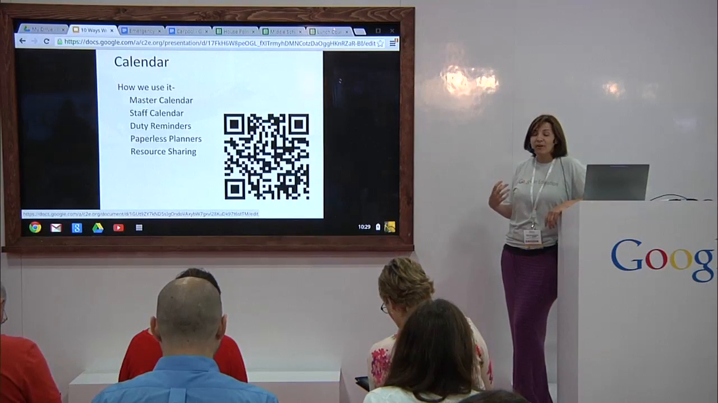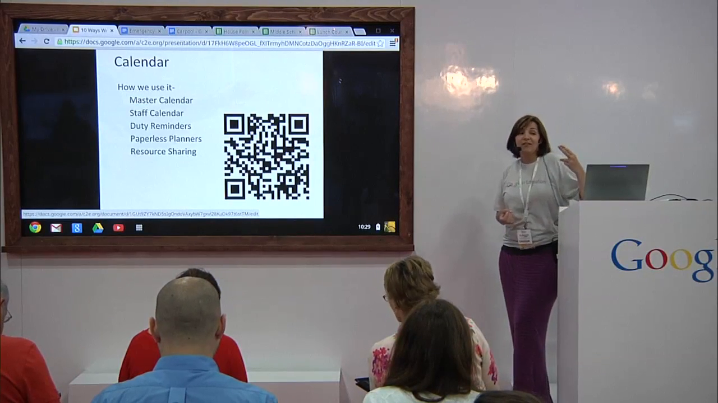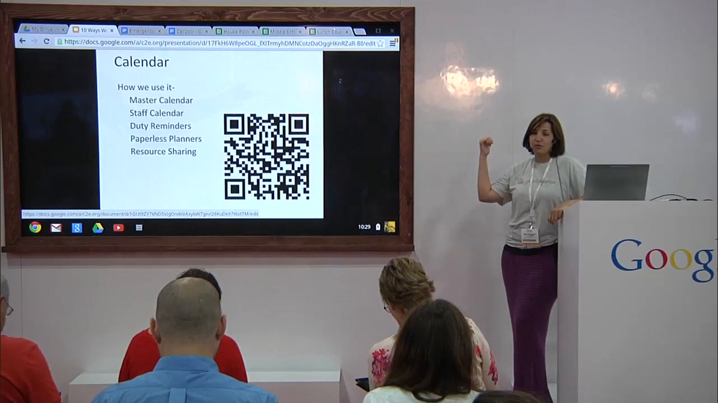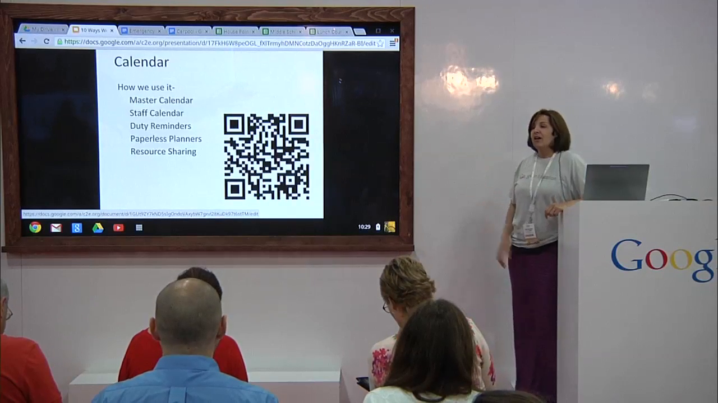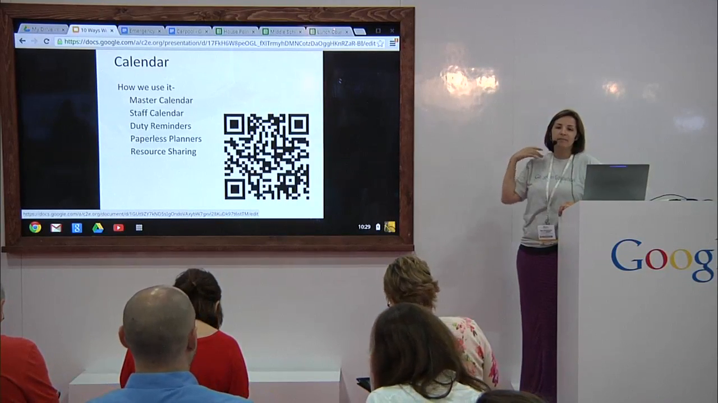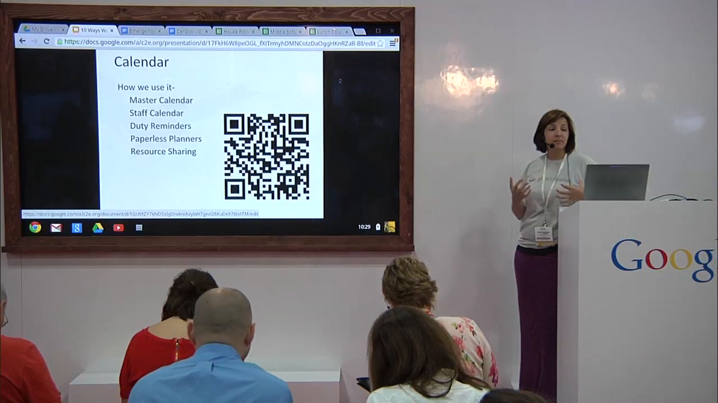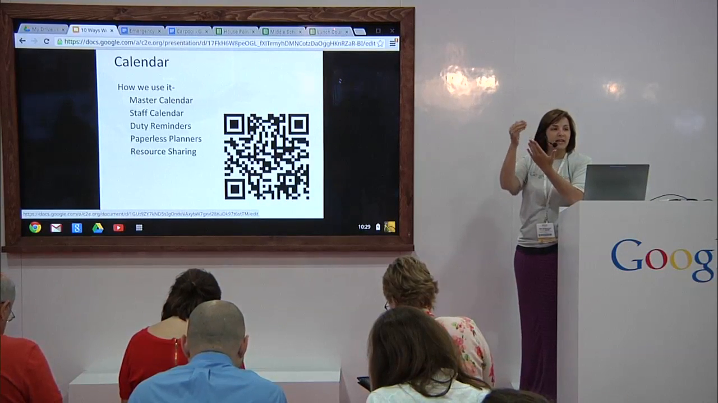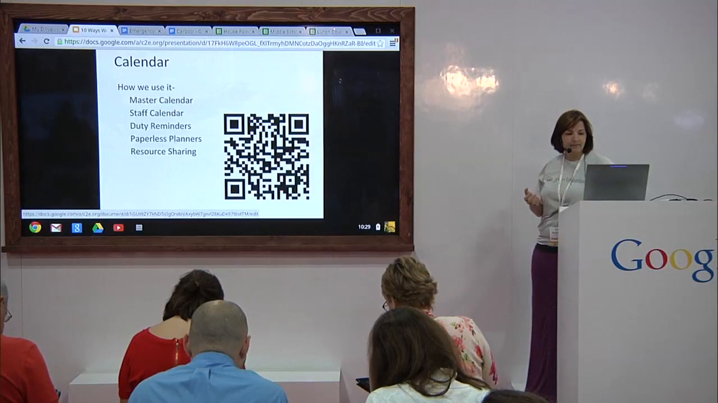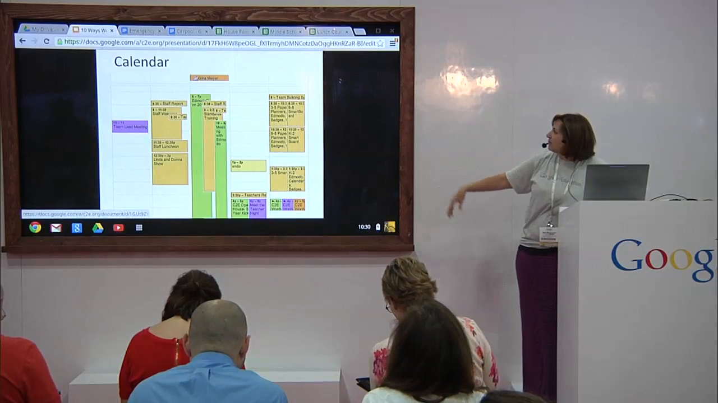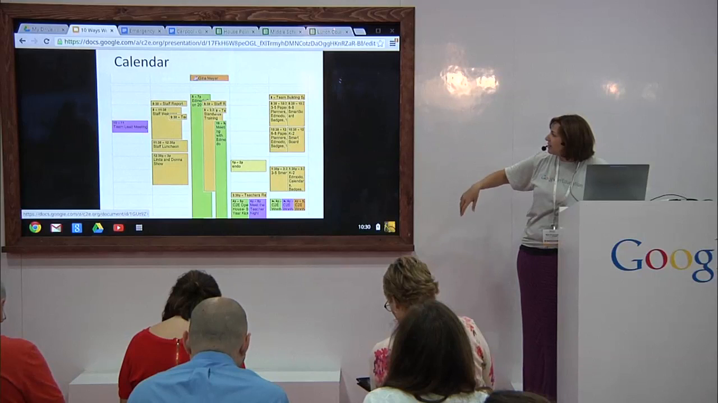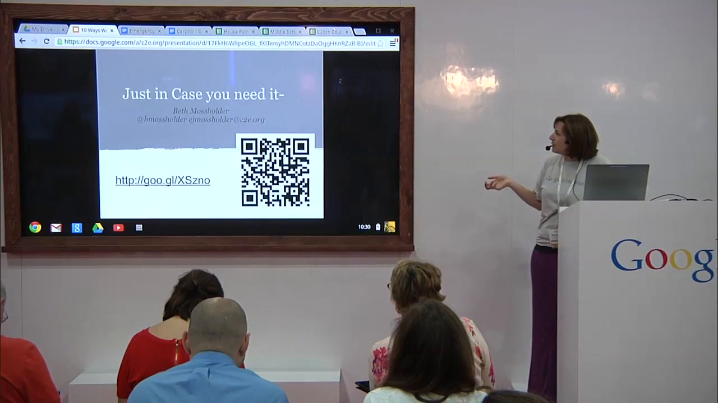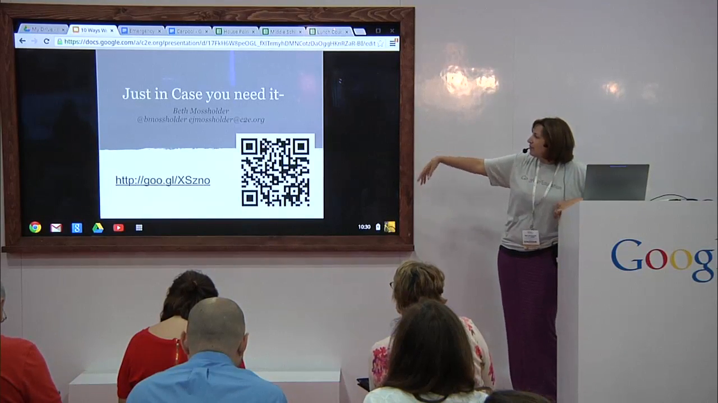If you want to hear more about how we do paperless planners, I only have like 2 minutes left, but I'm on the other side of the Google booth for the rest of the day. It's been huge for our students with autism or somewhere on the spectrum. They don't have to transfer the writing anywhere anymore. It's all right there. So this is our crazy beginning of the year calendar. We even put birthdays on there. We share resources. Here's all of my information again.